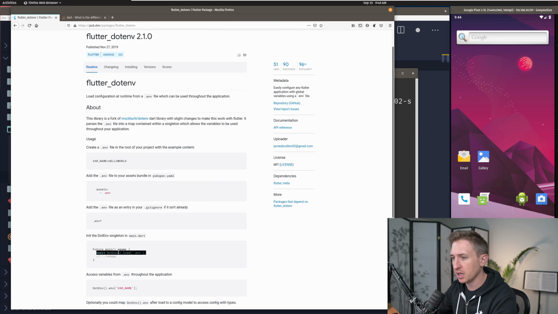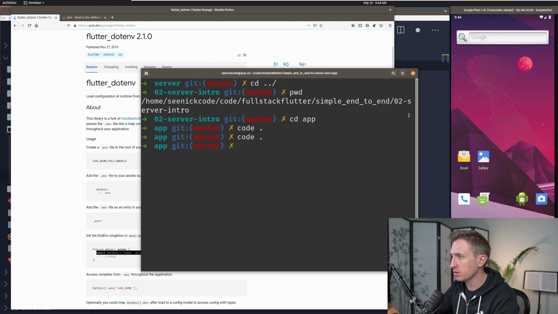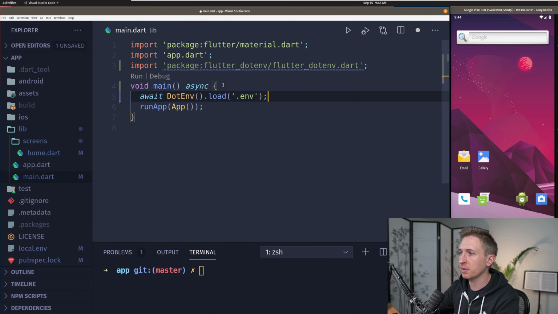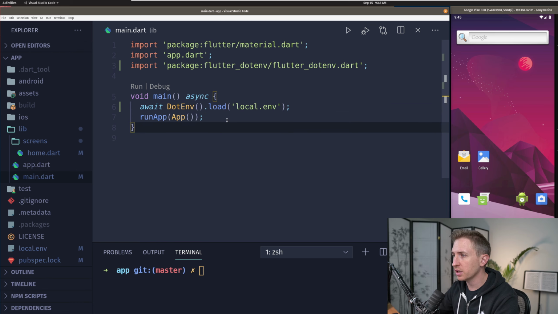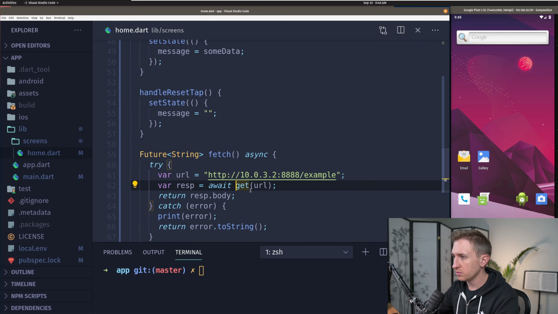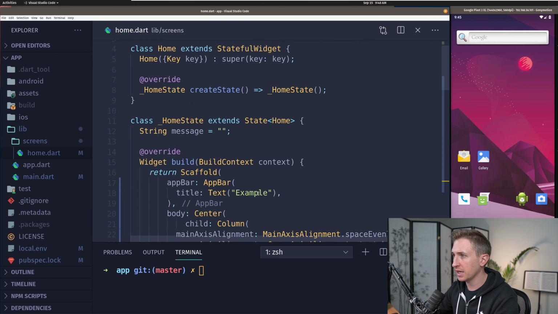Cool. Let's just copy and paste the actual code for what we need to include in our main file. So before we actually run the app, we have to load this. So we have to say await dotenv.load and then the name of our file. So our file is local.env. So I'm going to save that. And then in our app here, we can actually use it.